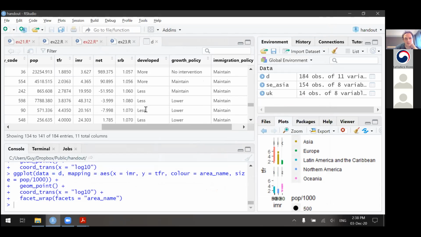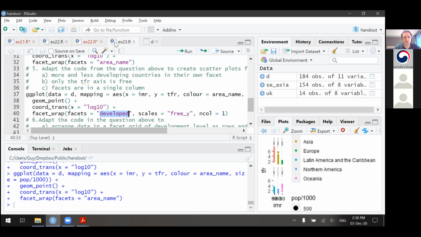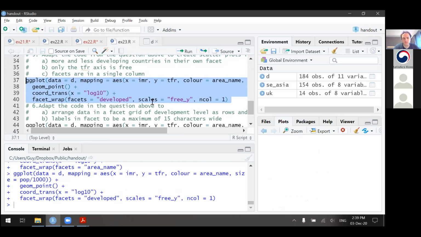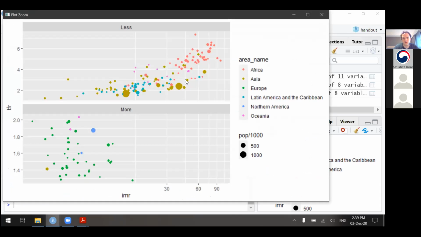So we've got Australia and New Zealand are more, Fiji and Papua New Guinea, for example, are less. That's based on the UN definition. And we're going to set the scales to be free for the y-axis, and we're going to arrange them into one column. Remember, when we use facet wrap, it automatically tries to fit them into a rectangular shape, but we can control that using ncol and nrow if we really want more control.